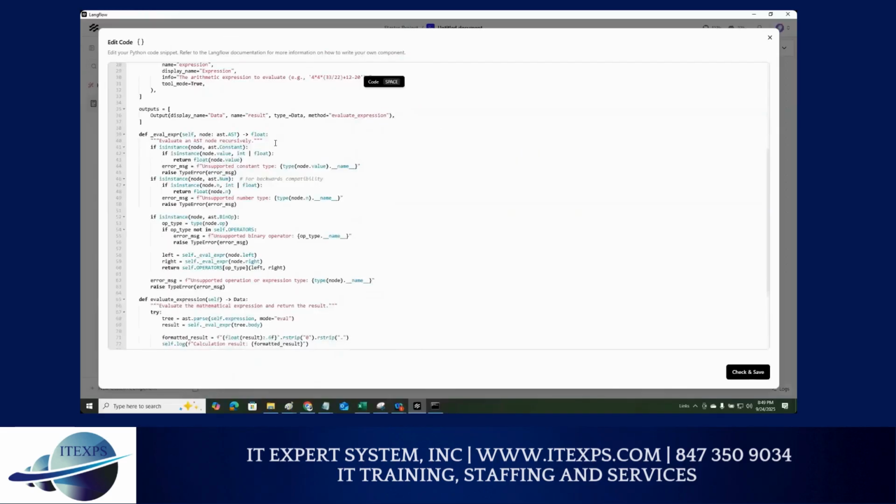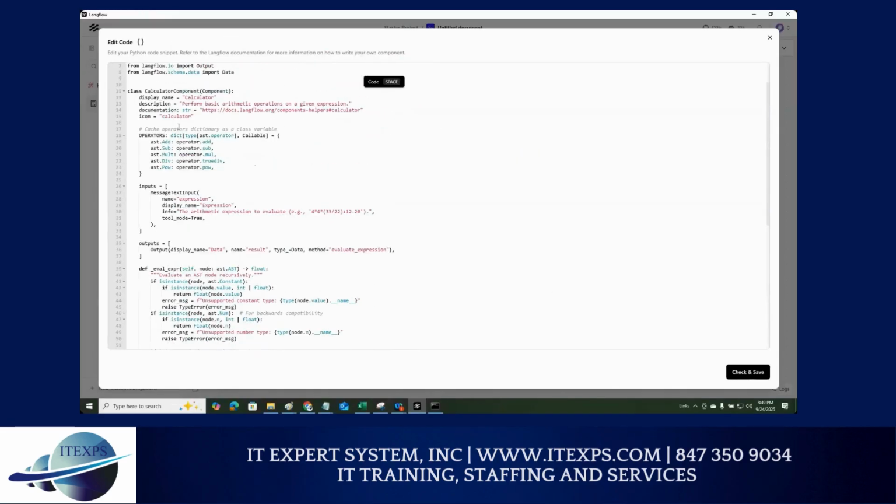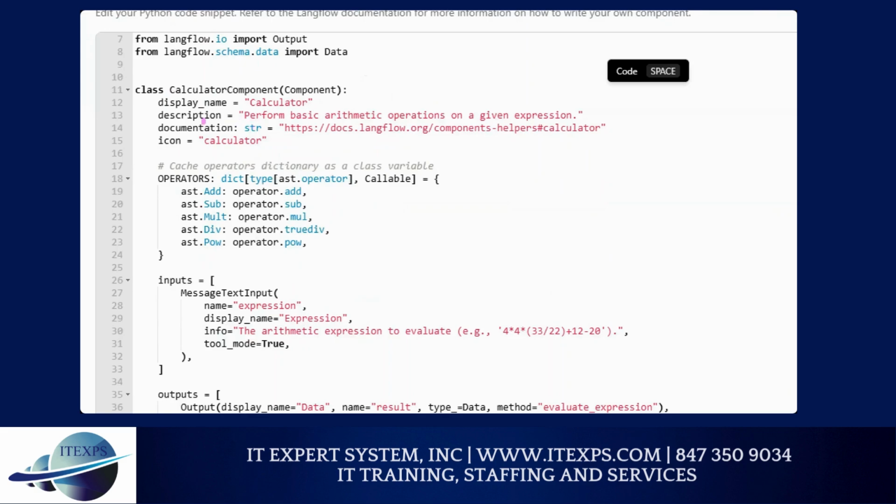But there are interesting aspects, like the one called description. This is very important: perform basic arithmetic given an expression. So this is only going to do arithmetic operations. It's not going to translate into English and all. So every tool has its capability.